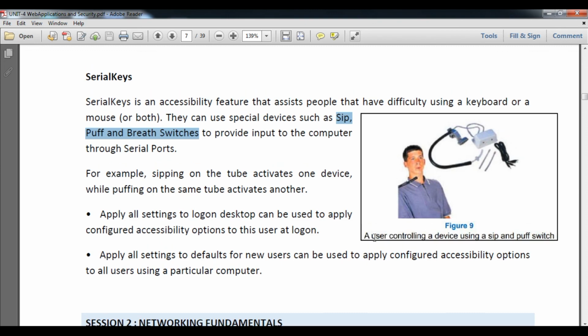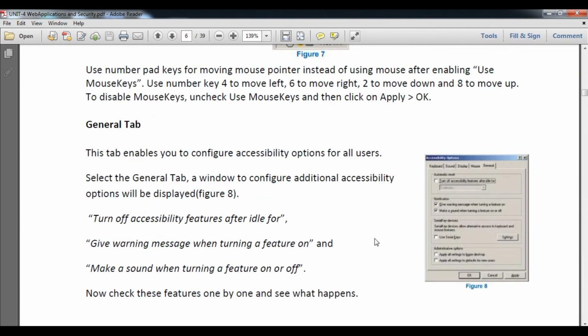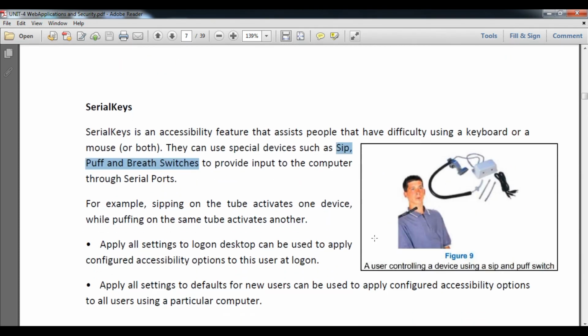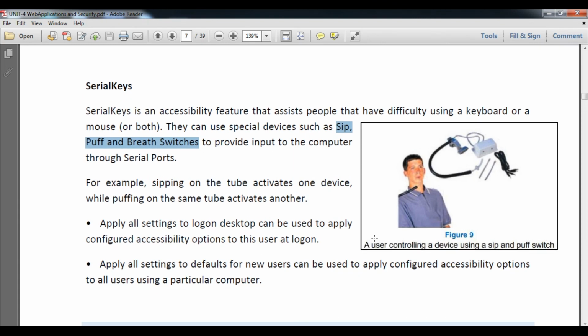So student, today we have covered only two topics, which are the general tab of the accessibility options dialog box and the serial keys option of the dialog box. In this we have learned a lot of new information, like what the sip, puff and breath switches are for persons who have difficulty using the keyboard or mouse or both. I hope you have learned well.